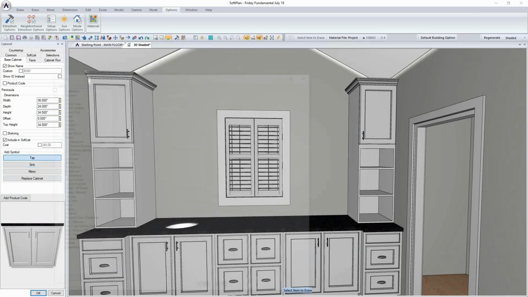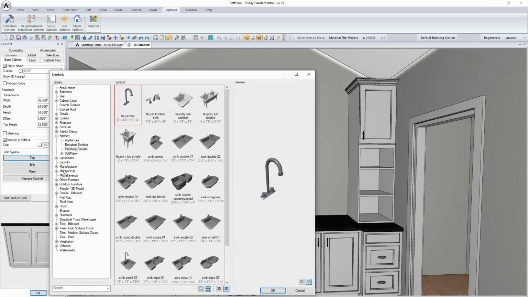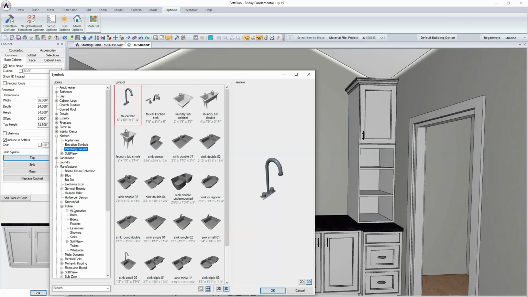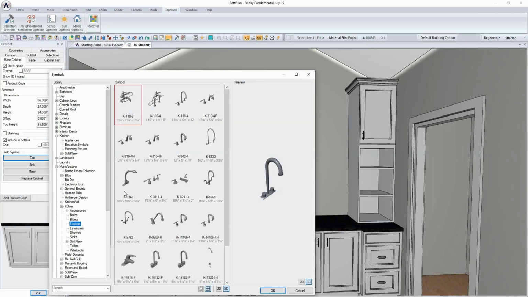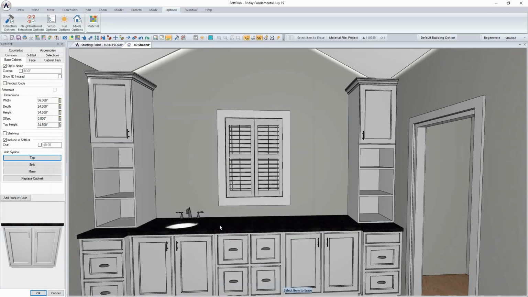Same thing for the tap or the faucet, if you will. I will click the add symbol there. I will go to the manufacturer. Again, I'm just returning to a library I'm comfortable with at this point. I'm not partial to this library, I just know this one was used for this project. And so again, I could add a quick faucet there.